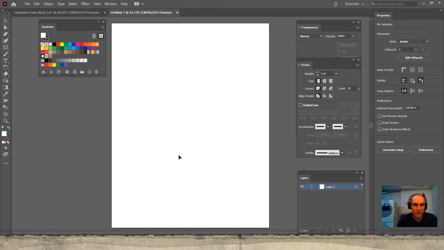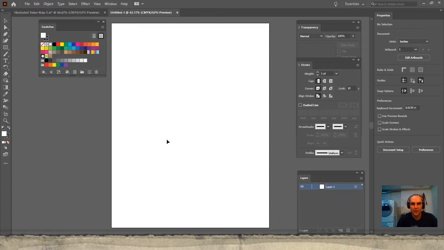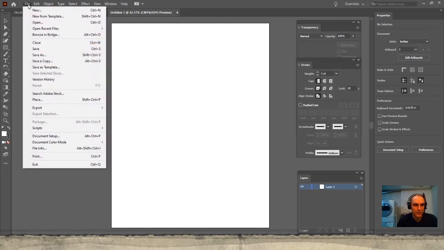You're gonna see what I did already, but I wanted to show you this step. I have this sketch that I did. I had this sketch that I scanned, but you could also take a picture of it with your phone. And I want to pull it into my document here, and then use that as a guide. So I'm going to go File, and then Place.